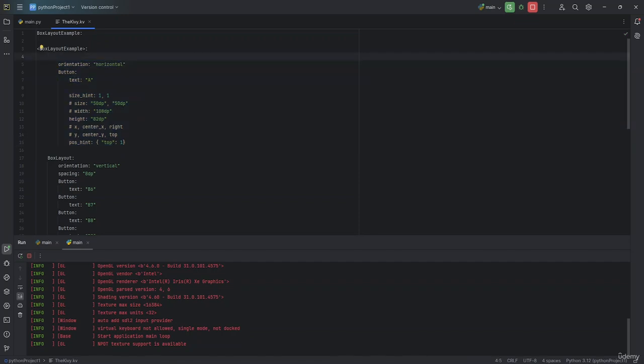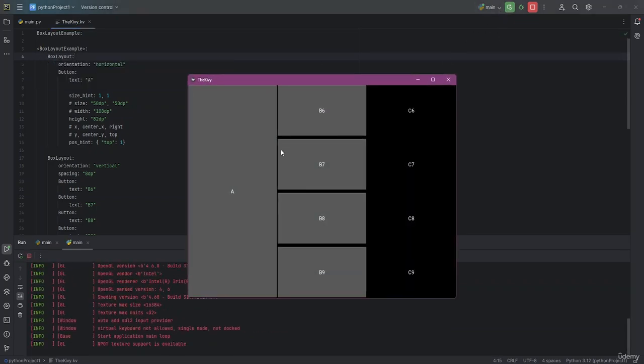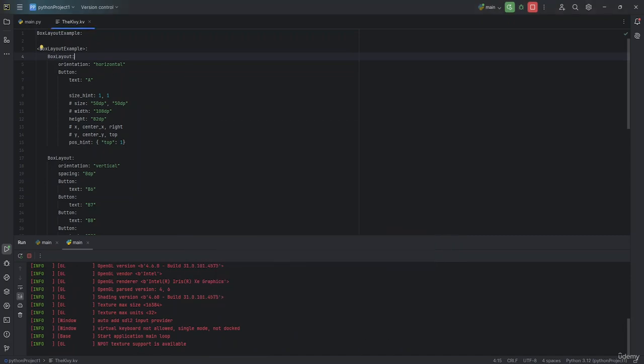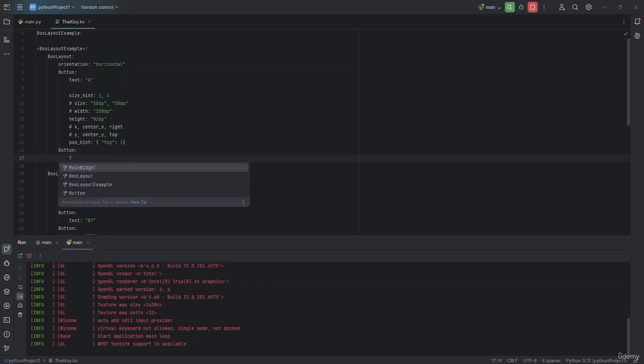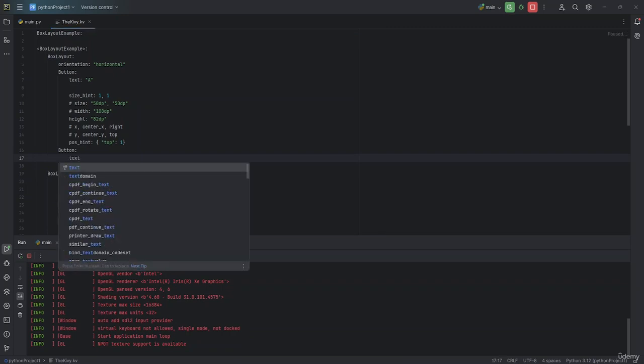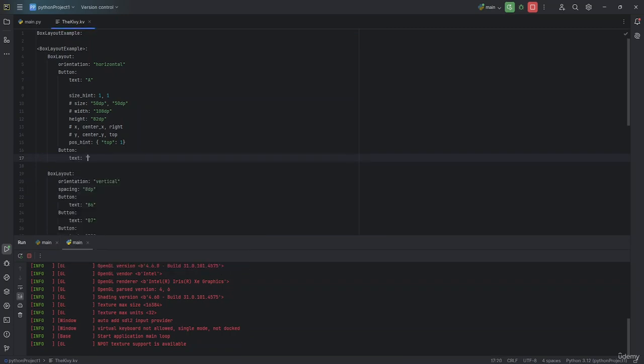Okay. So what we basically have to do is put in another box layout, put in a colon. There we go. And you can try playing it out, and you might see basically something like this. So we have text A. Now what you can do is click on enter, and then you're going to take it to button over here. You're going to put in button, colon, and you're going to put in the space, text. We're going to turn off caps, text, colon, and inside you're going to put in, let's say, A2.